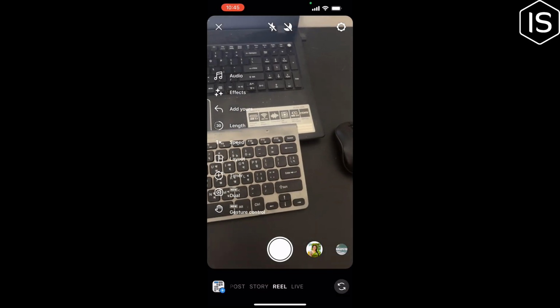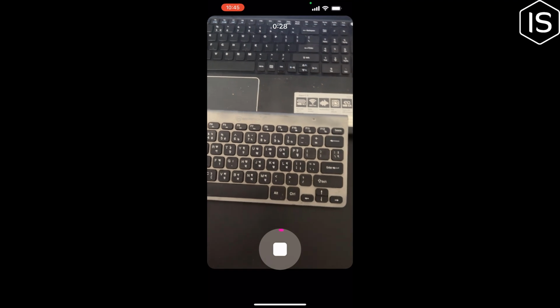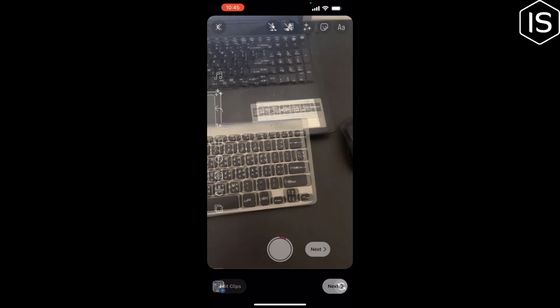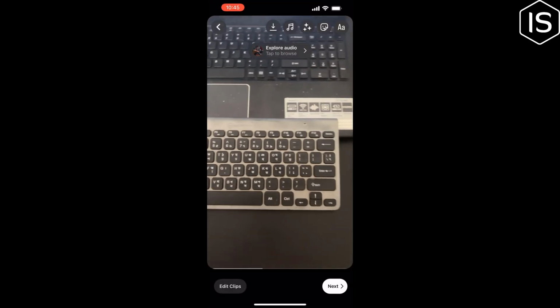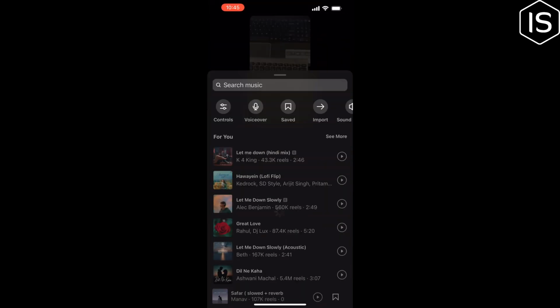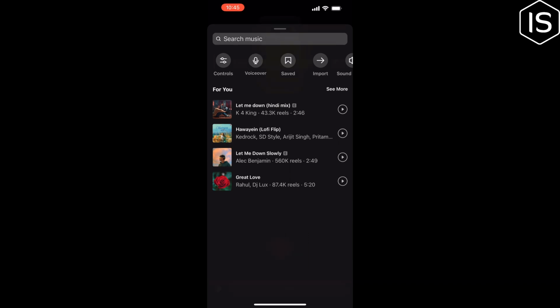can upload a reel from your gallery or you can capture a dummy reel here. Tap on next. And here, tap on this music icon at the top. Tap on voiceover.